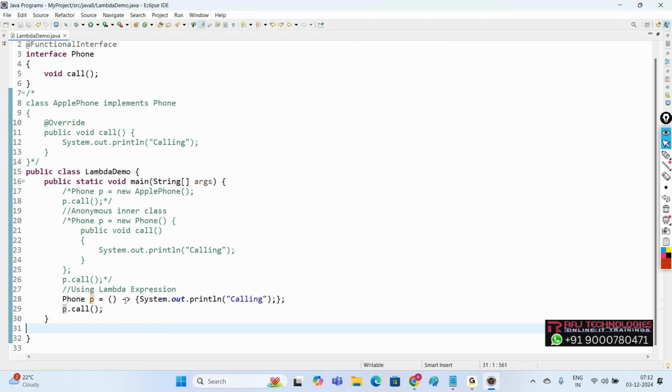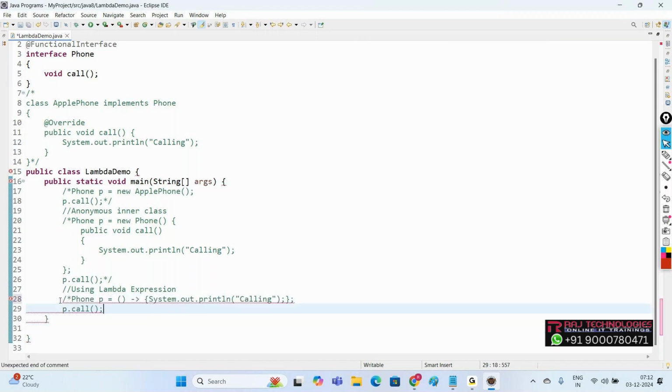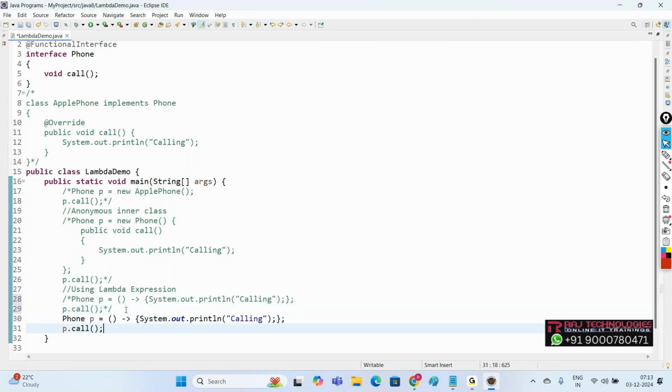if the method contains only one statement, then using curly braces is also optional. The main need of Lambda expression is to reduce the code, to reduce the number of lines in the code. So even if the method contains only one statement, using curly braces is also optional. Right?